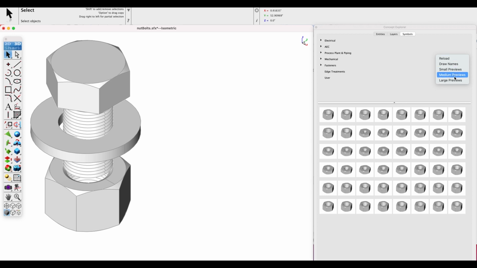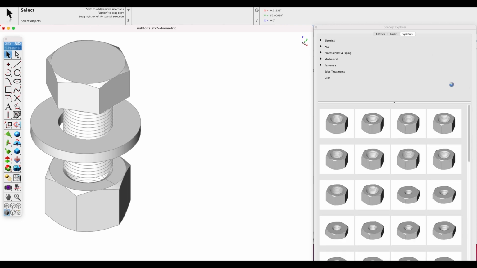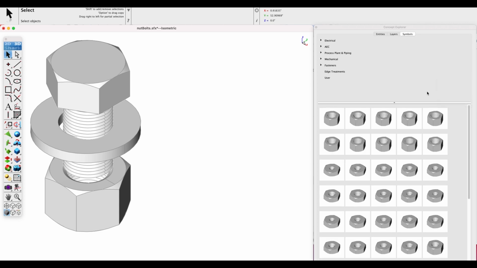For example, you can now increase the size of the symbol to a large preview, and this really helps you get a better idea of the smaller details in some of these symbols. Or let's go to a medium size preview, and then back to the version 14 small previews.